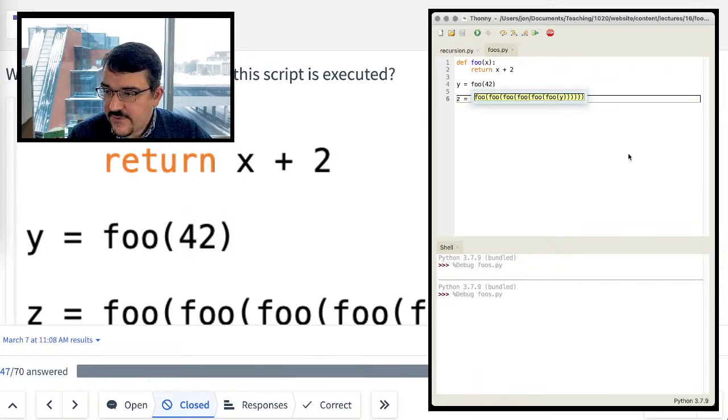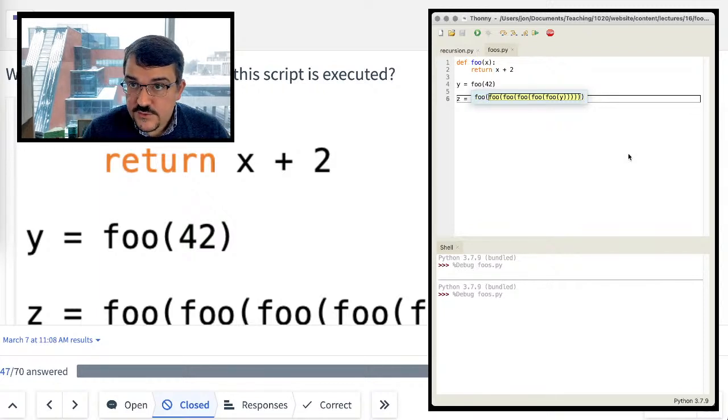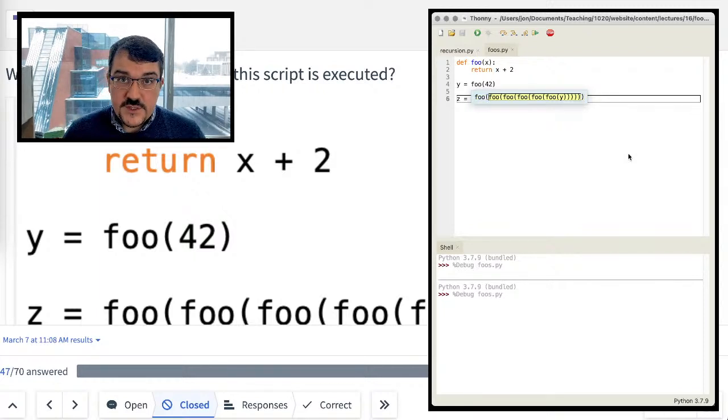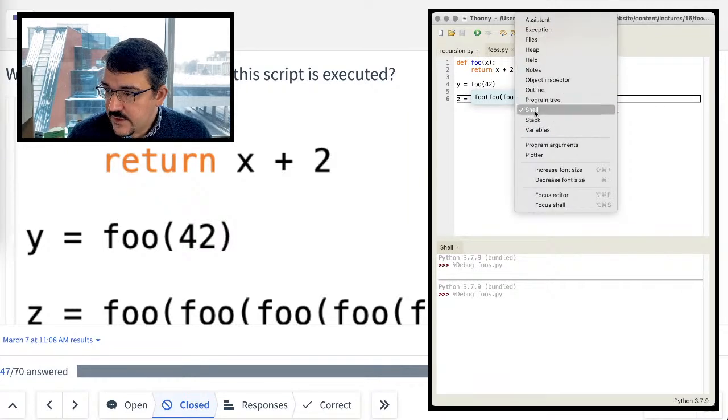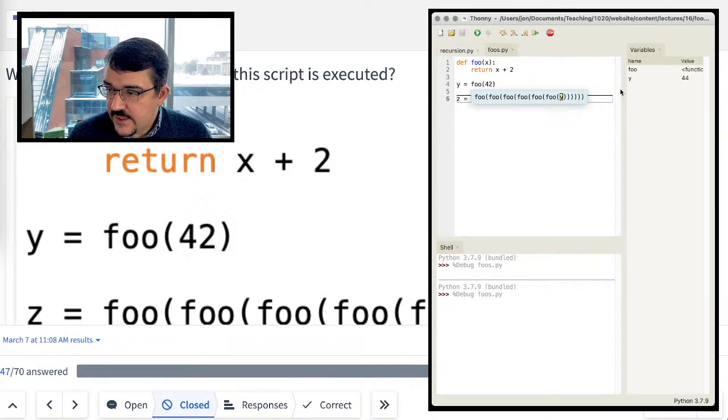Now, what are we going to do? Well, we are going to call foo of foo of foo of foo of foo of foo of y. So what's the order of operations? Well, we do function calls before we do other operations, like if you had foo of y plus 2, well, first you figure out what is foo of y, then you can add it to 2. So what is foo of y? Well, what is the value of y? If we look at the variables window, y is whatever value is currently held in memory. And so that is 44.